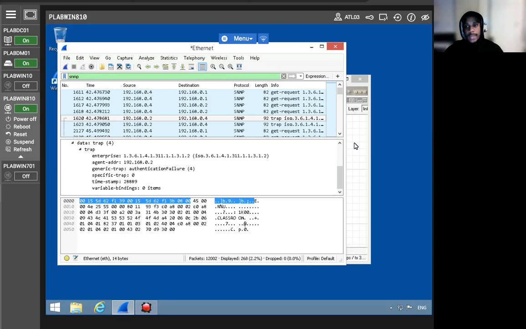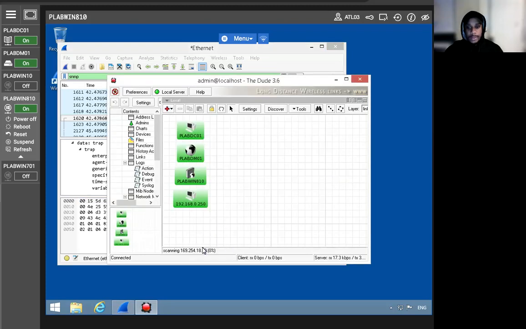All right, so we see that this server has it configured to receive the SNMP traps, but The Dude has not been configured with the correct SNMP community name, and so it cannot poll the other server for information, which is totally fine. So I'm just going to take a look at each server that it came across on the network.